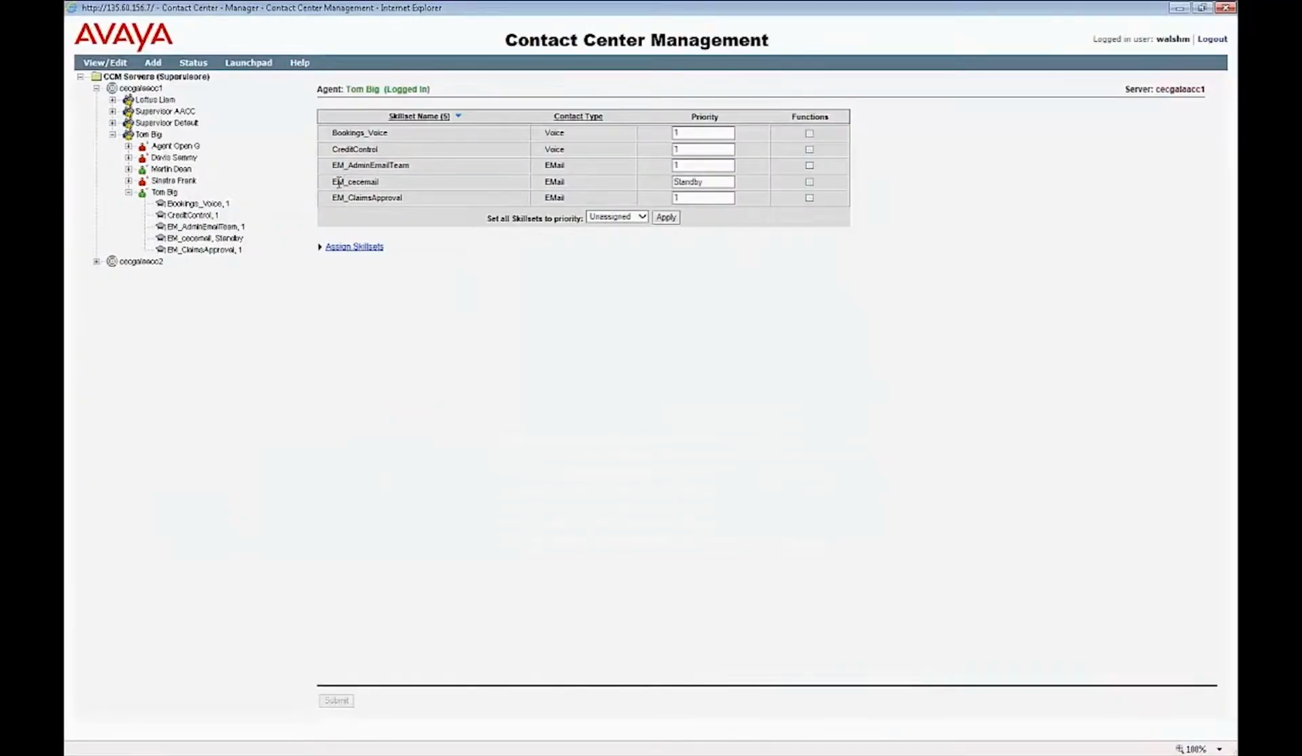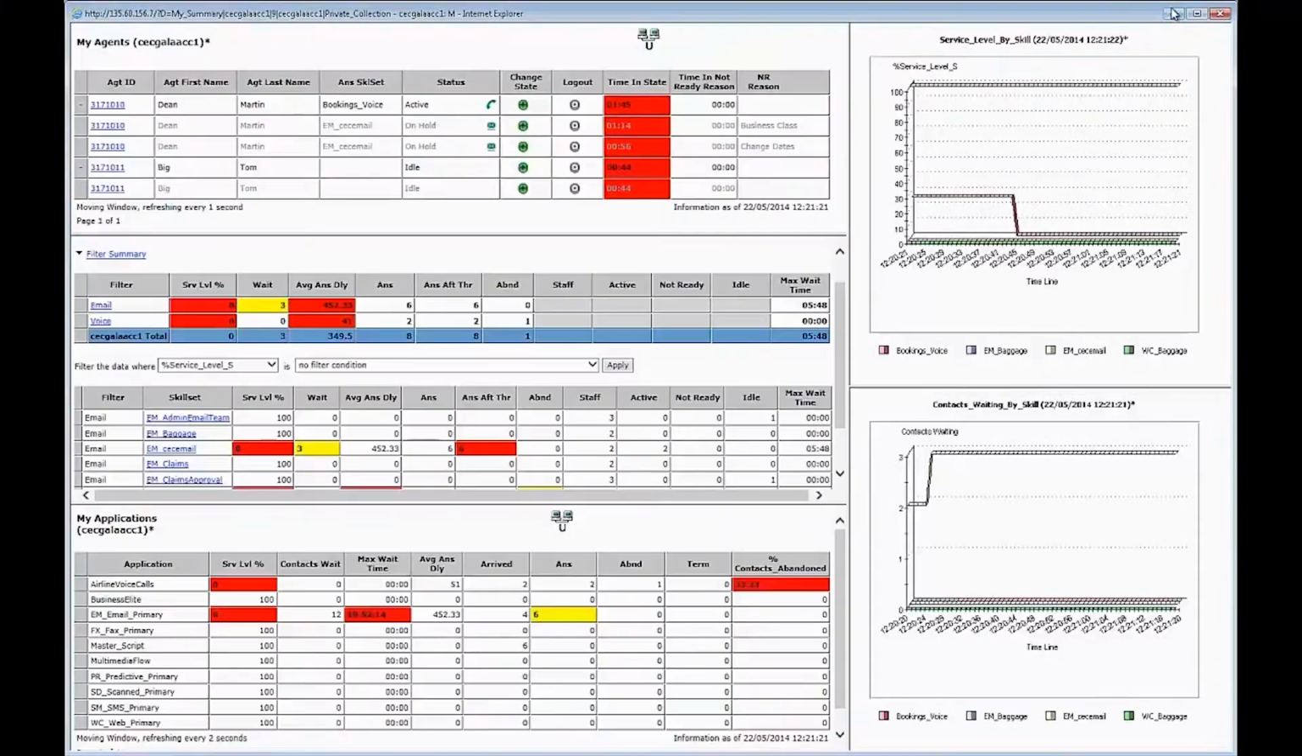He is currently on standby in the skill set, so I need to give him a priority to bring him into service. This screen also shows me the other skill sets that he is staffing at this time. Back in the real-time display, I can see email contacts arriving to Big Tom. All of my agents are now busy handling contacts.